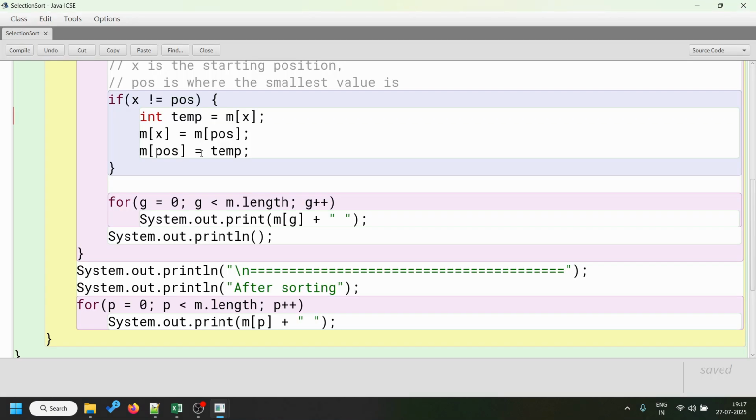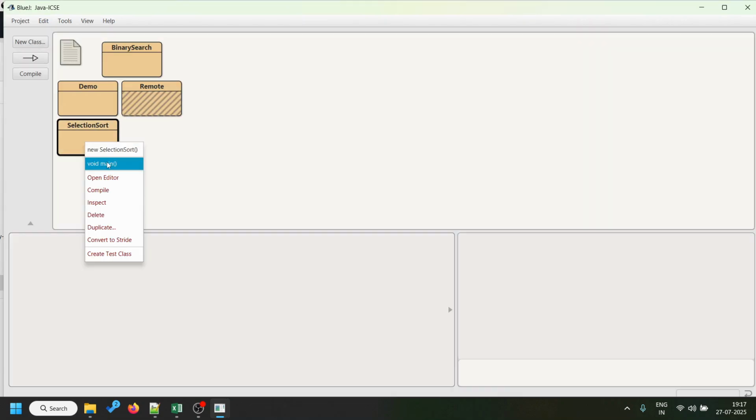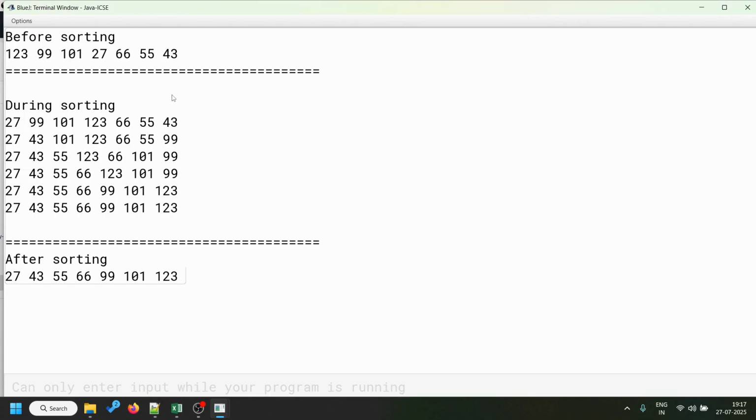I am going to add some more numbers here, and let's see how things happen. So if I am using 23, comma, 99, comma, let's make it 123. All right. Compile it and run it. See what is happening? We start from 123. Where is the smallest value? It is at 27. So 27 and 123, they exchange places. Next time we start from 99. Where is the smallest value? The smallest value is 43. So 43 and 99, they exchange places.